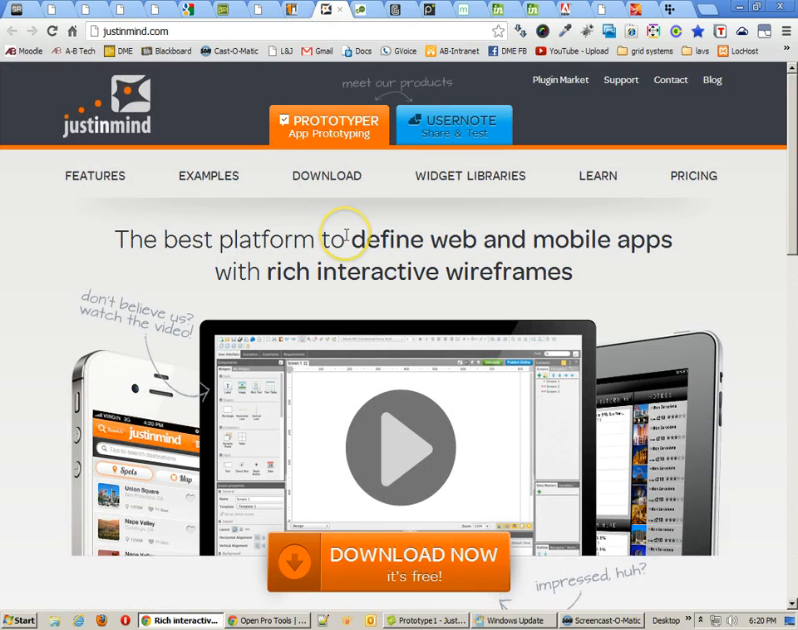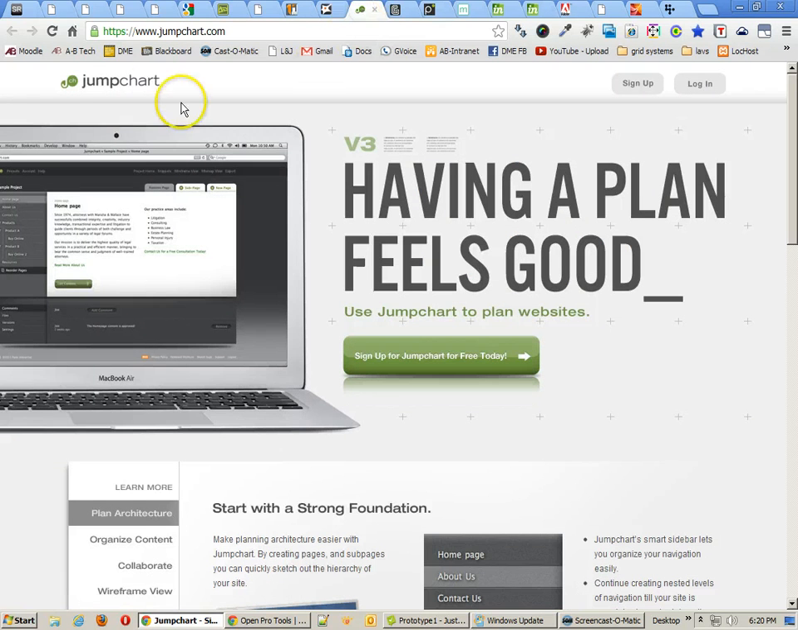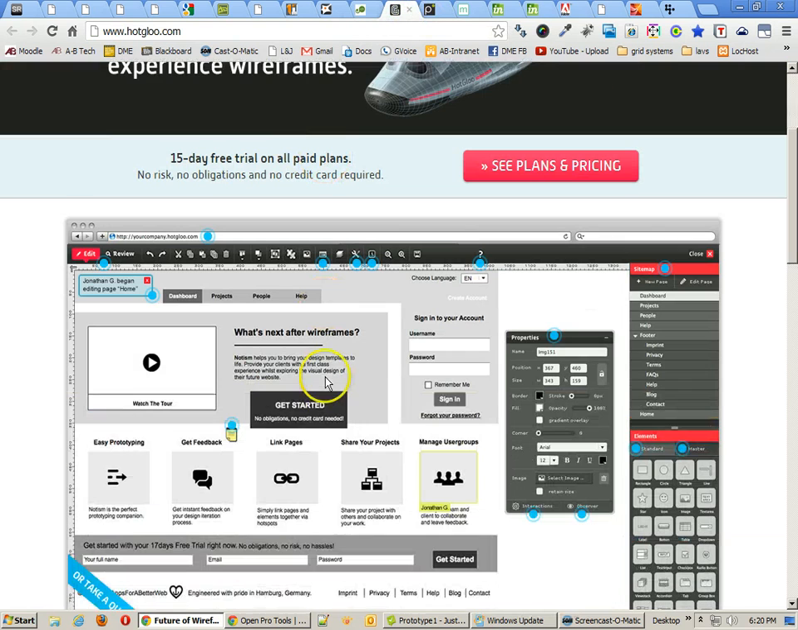So some of the other tools they mention are things like the Just-in-Mind Prototyper, which also has a nice downloadable version, a free version as well as a paid version. And you can use this with UserNote or some other products out there. Here's another one called Jump Chart that allows you to do it. Another one called Hot Glue.